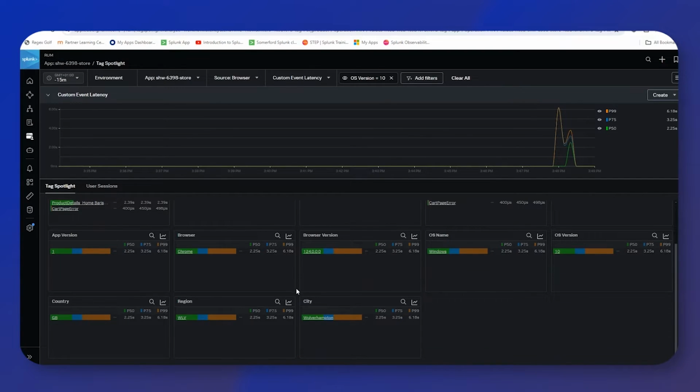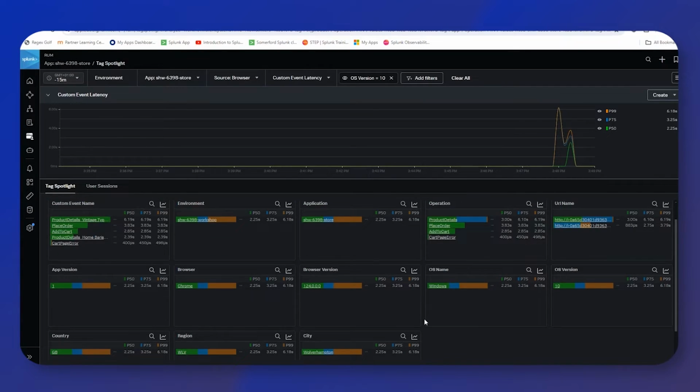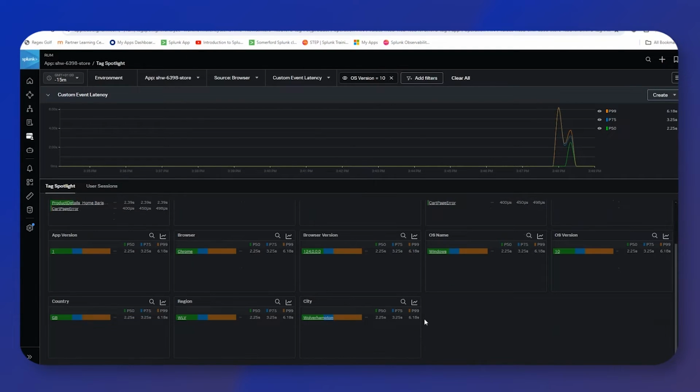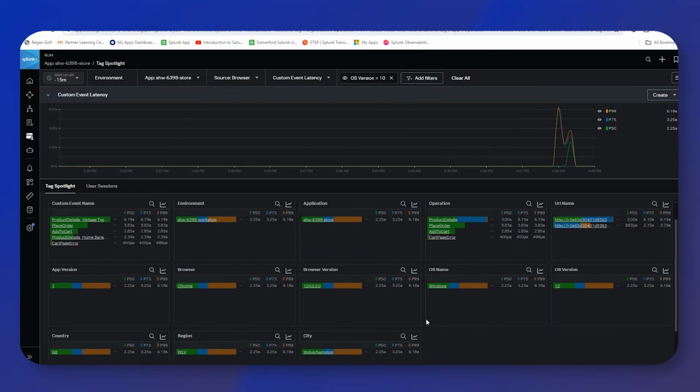Application, and we can find out stuff about my browsing session, our browser name, our OS name, and this can help you narrow down if there's any problems, whether that's specific to a browser or a browser version, or maybe even an operating system.